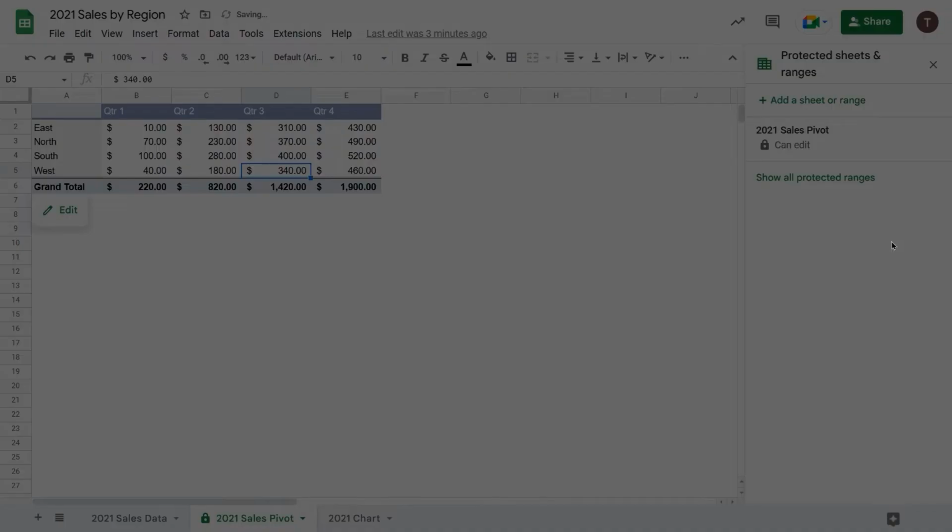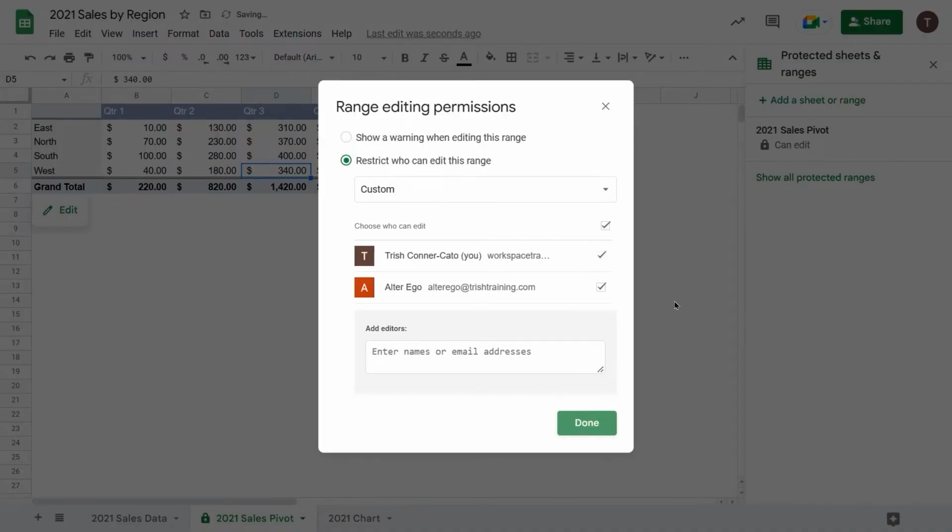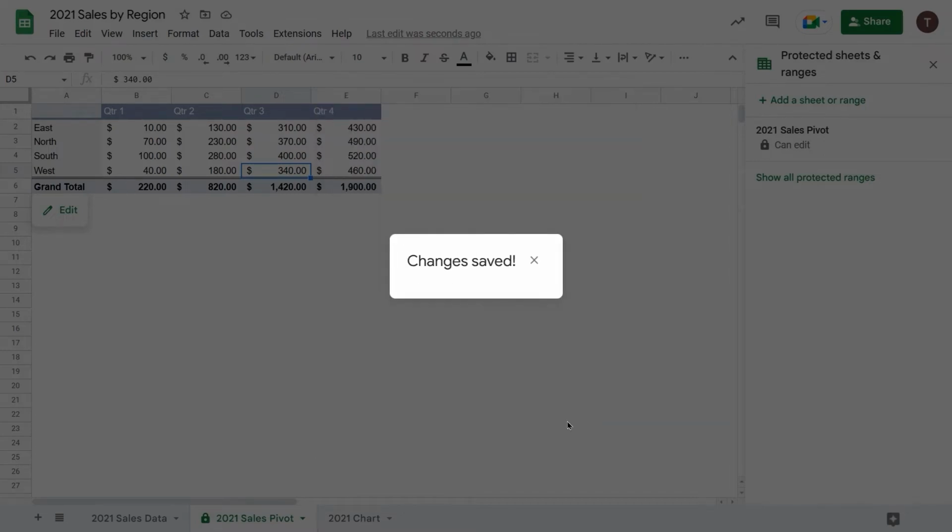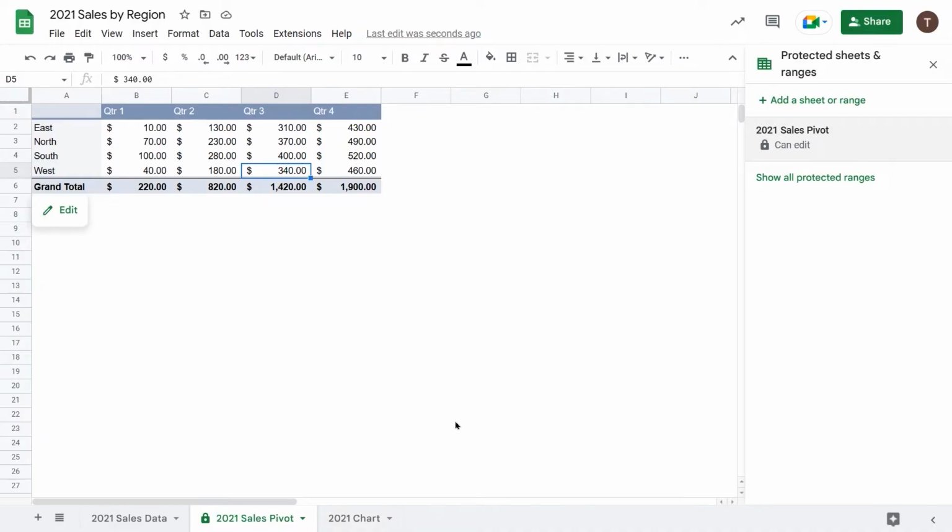I'm going to choose set permissions. And I have the same permissions that I've used before. So my alter ego, and I'm going to do done. So protecting a sheet or protecting a range, you're using the same process. It just depends on what tab that you're on.